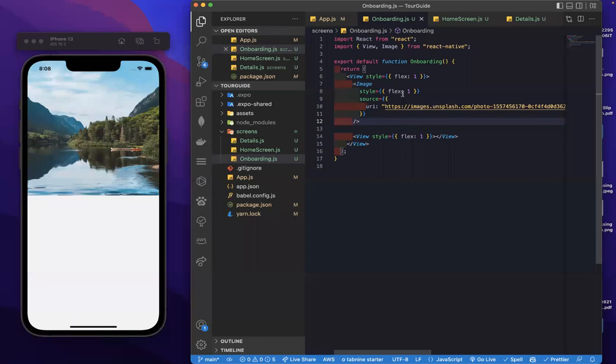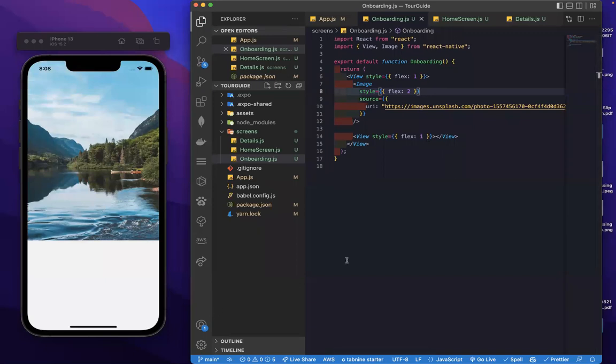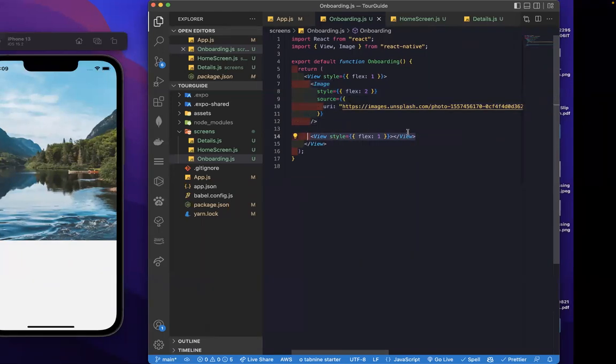So the total flex size is 2, right? And then the image is taking 1, and the view is taking 1 part. But then I want the image to take 2. So I'll change this to flex 2, right? And then we have something like this. So the total flex size is 3. This one is 2 and this one is 1. The image will take 2 and the view here will take 1 part. Yes. So that is it.